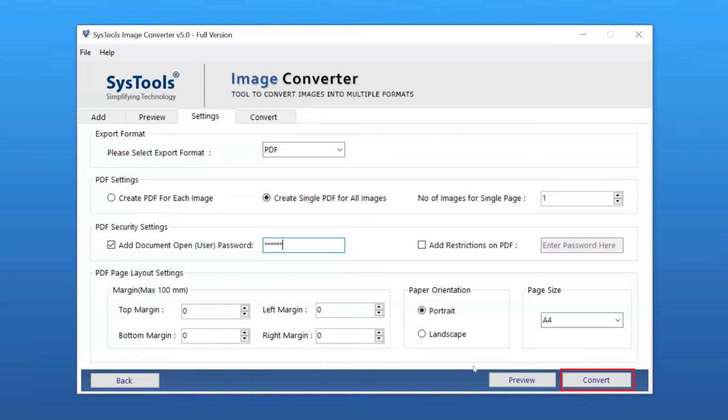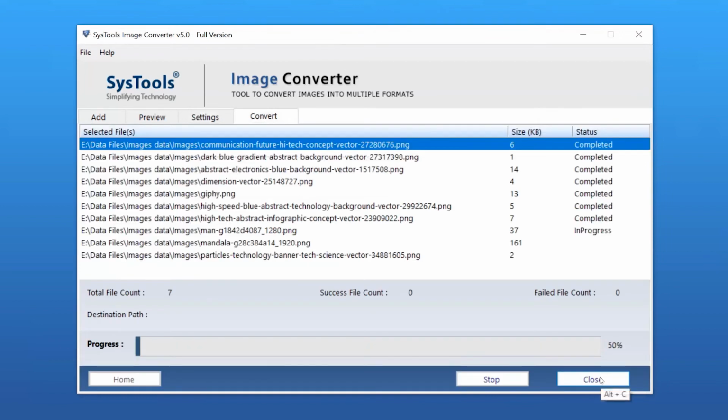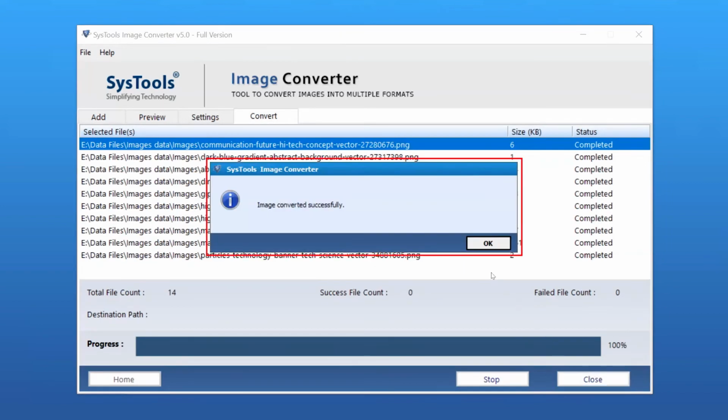Now click on the Convert button and start the conversion process. Once the process completes successfully, then click the OK button. Now let's check out the output file.